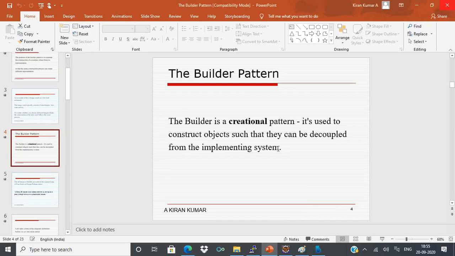Hi friends. We'll be seeing now one more creational design pattern, which is builder pattern. In earlier videos, I have explained about singleton pattern, factory, and abstract factory pattern. So in this video, we'll be seeing about one more creational pattern, which is called builder pattern.